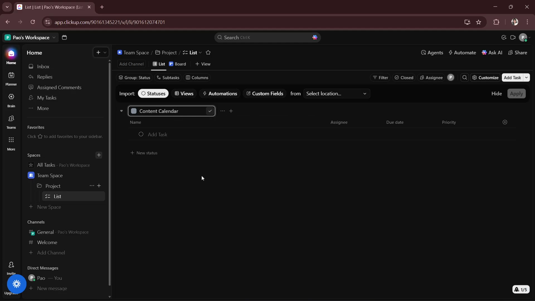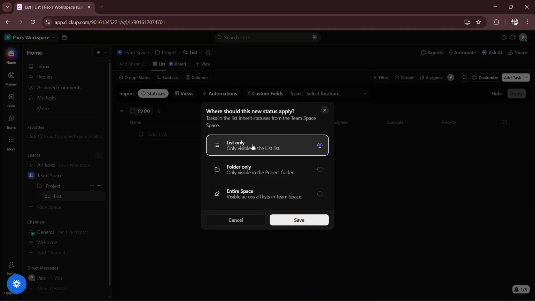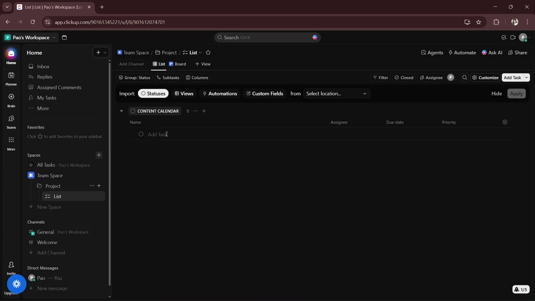calendar. Then what you will do is make it as list only. So go ahead and save that. And then now what you will have to do is add tasks for each content piece.